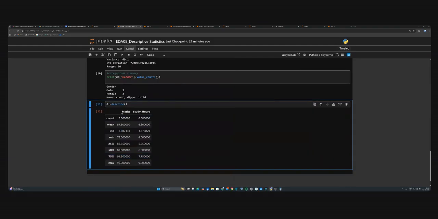Okay, but it will give only for numeric data. So the count is 6, mean is 87.5 study hours. Standard deviation is 1.8, so they differ from one another by about 1 hour 8 minutes, something like that. Minimum study hours are 4 and max is 9 hours.